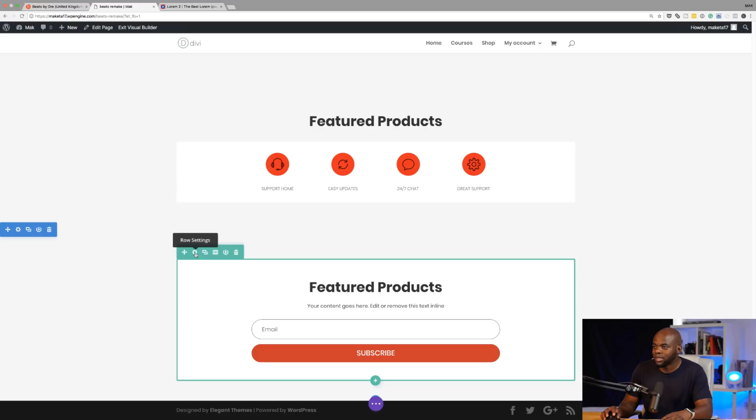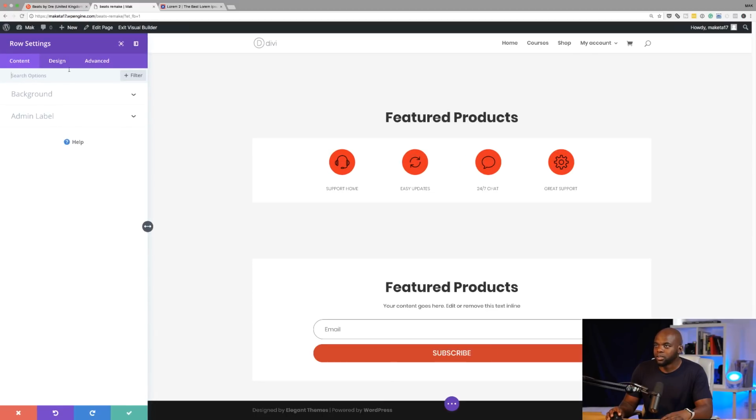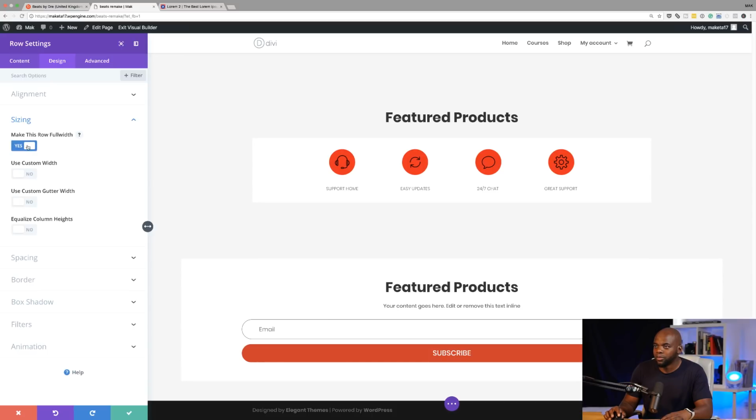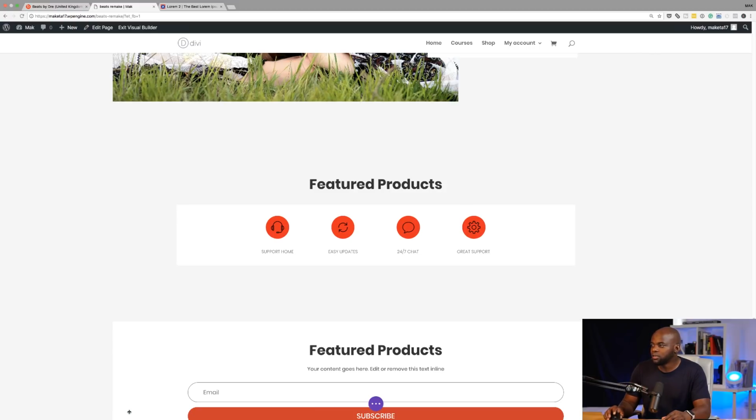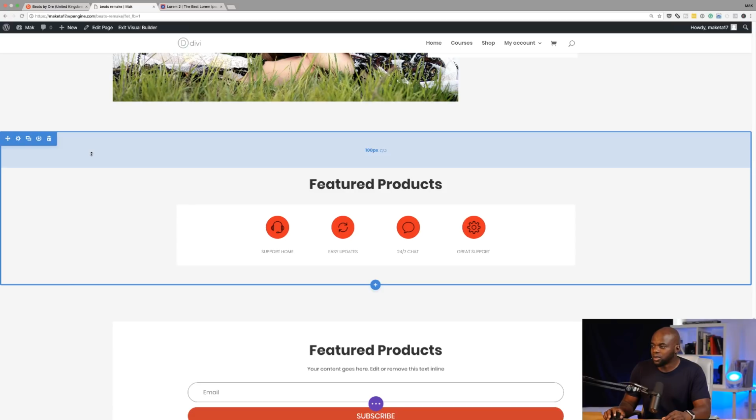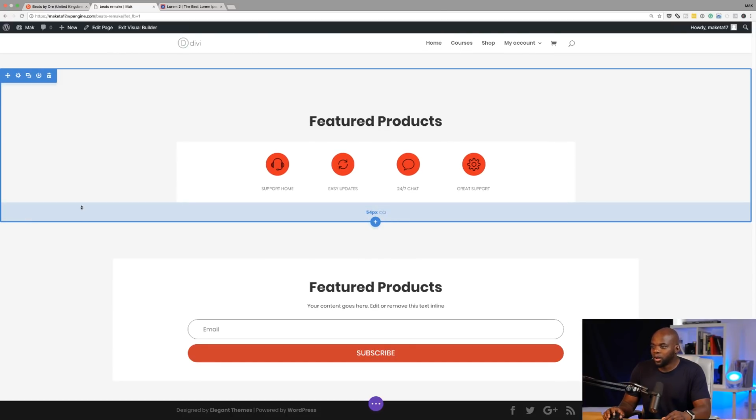Now, what we need to do as well is to make sure that the size of this is set to 70%. So I'm just going to click here, go into my design settings, sizing, make this full width, and then use custom width and set this to 70%. Because I think that's what everything else is set to. Okay, so I'm going to save this, and that is looking great. Right, so we're almost done now.